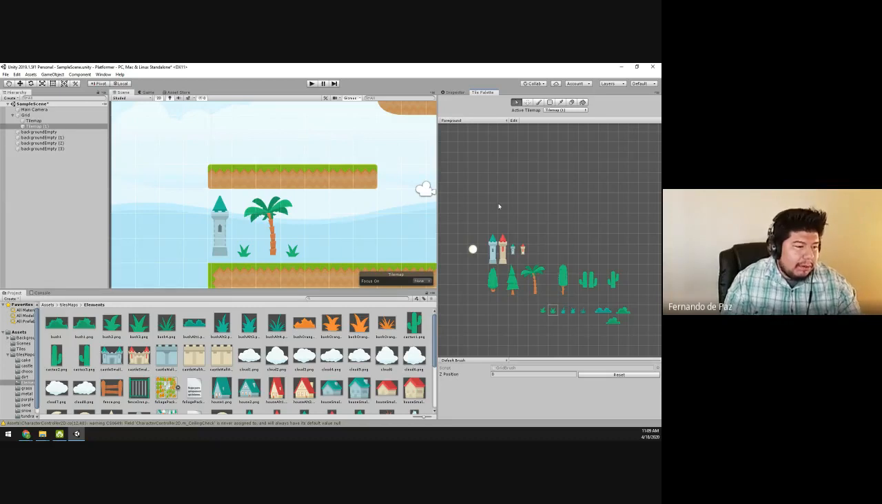Because you're building the whole map, so it doesn't make sense having double floors. Just click and drag it out there. Make it bigger. Press R. Yeah, and just no. Undo.